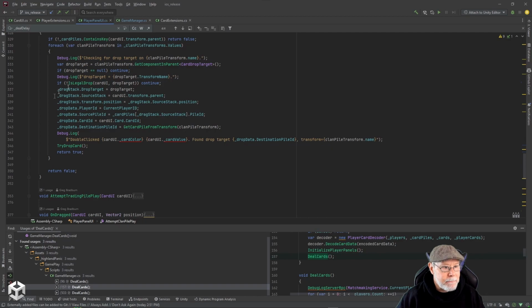So the reason I populate this drag stack, it's kind of redundant now. I probably could comment this out, but I wanted to be able to animate it back to the source pile if the play was rejected. So the drag stack, probably I could comment all this stuff out since I'm not really dragging and dropping anymore. But the important thing is the way I try to drop the card. So, try drop card.